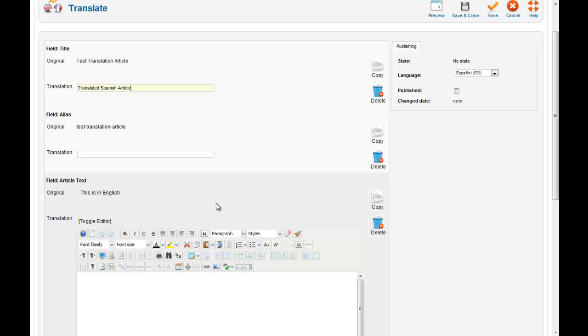You may manually enter the translated content into this area. However, to preserve the original formatting, hit the copy button. This will copy the entire original article. This will ensure that the original formatting is applied to your new translated text. So instead of starting from scratch, merely delete the English text and enter your translation.